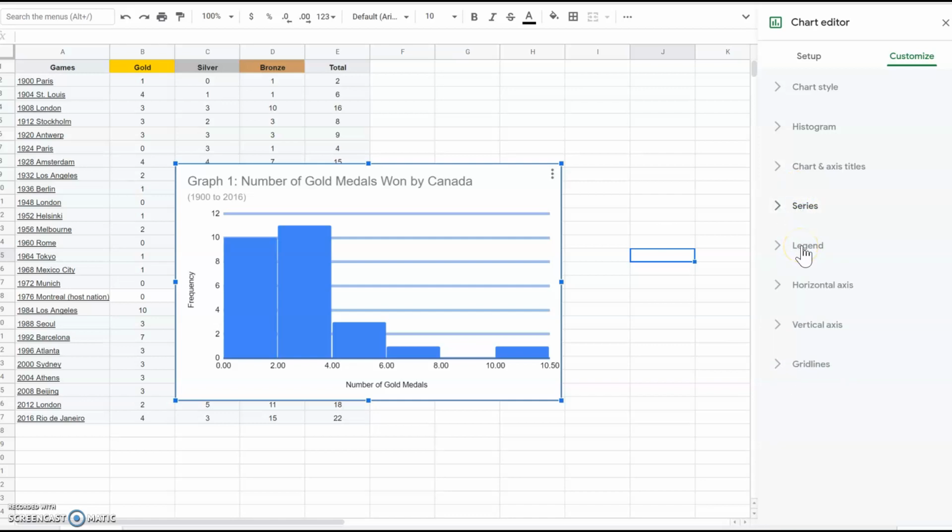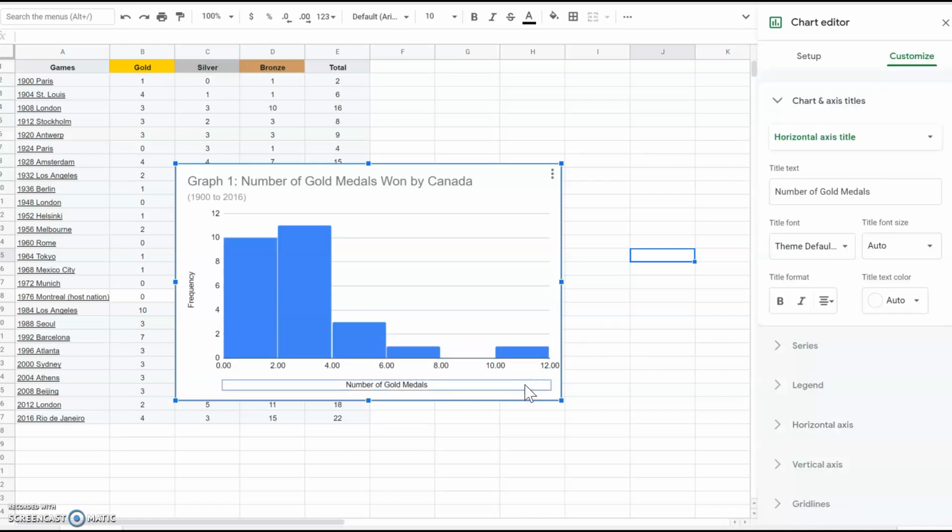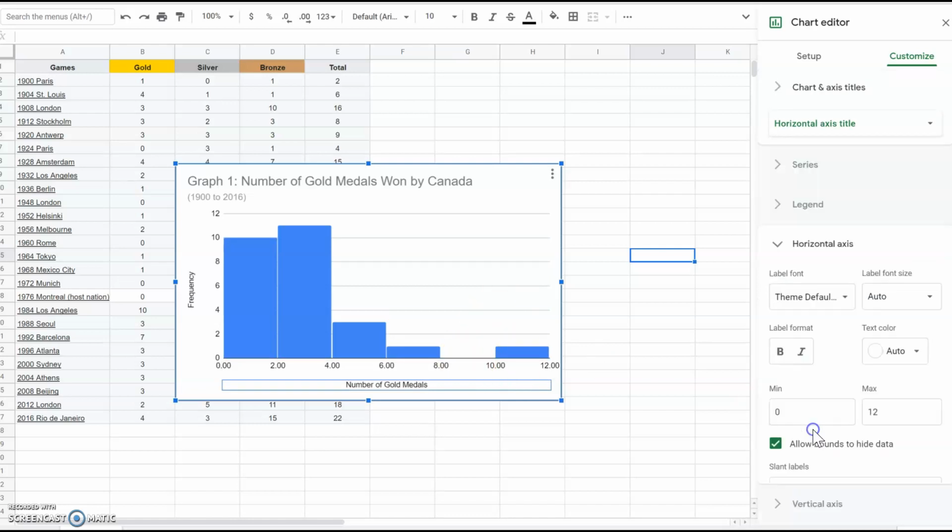Legend, if we needed a legend, I can click on that and add one in. Horizontal axes, this is where I can adjust these numbers on my horizontal axes, my minimal value of 0. And instead of 10.5, since I want these bars going up by 2, I'm going to go from 10 up to 12. And you'll notice it just changed it right there for me. Okay, and so now it kind of makes sense that all my bars are of equal width. Okay, so that was my horizontal axis.